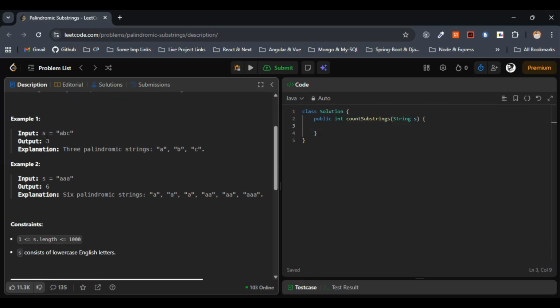Now let's move on with example one. We have string s equals abc. The output is 3. So there are 3 palindromic substrings: one is A, another one is B, another one is C. A is a palindrome, B is a palindrome, and C is a palindrome as well.